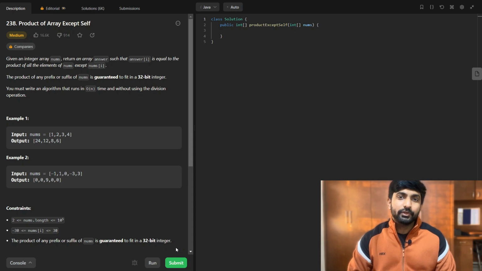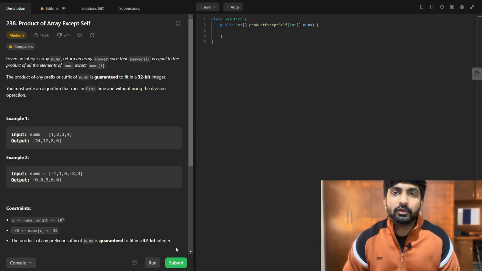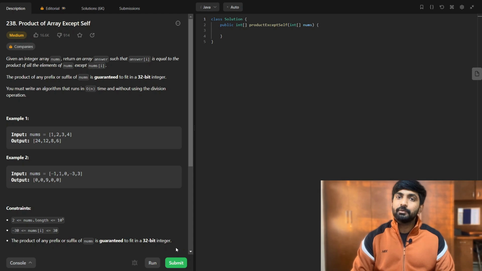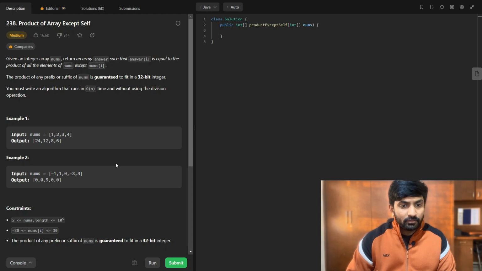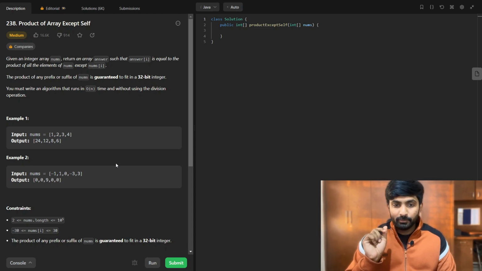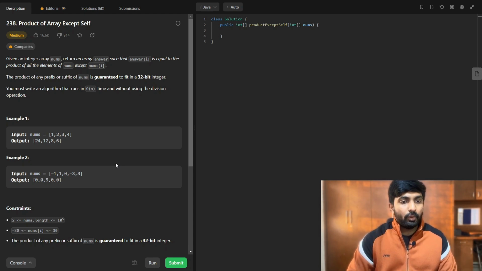Hi there, in this video we'll be looking into a problem called product of array except self. Let's jump into the problem statement. Given an integer array, return an array such that answer of i, each element, is equal to the product of all the elements of the given array except the element itself.